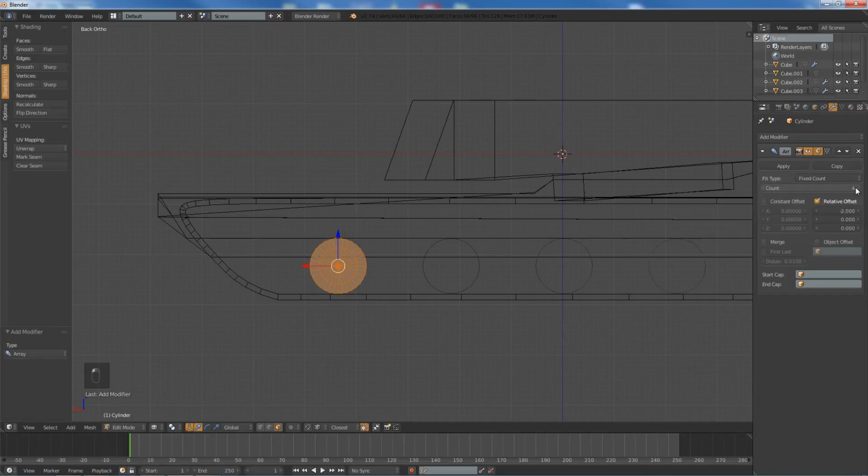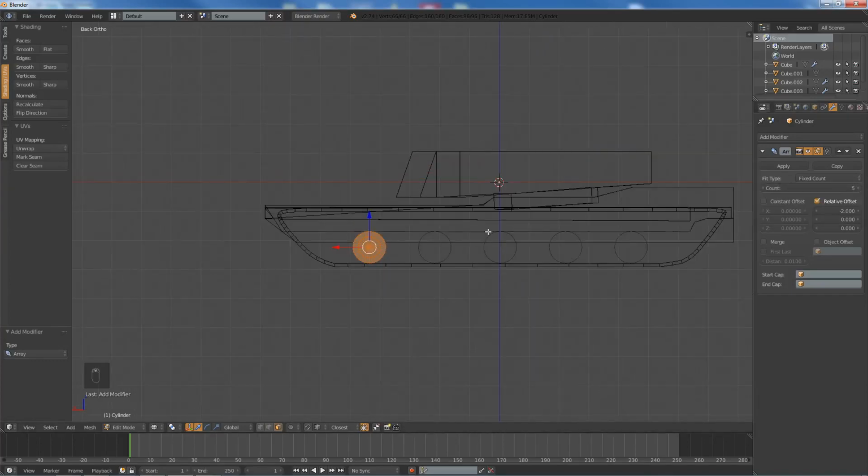And we want the count. We'll track that up. Okay, so on a tank it has 7. And we only got 5. So we put that up to 7. So minus 1.5. And we move this up a bit more. And we got the equal amount we are needing.